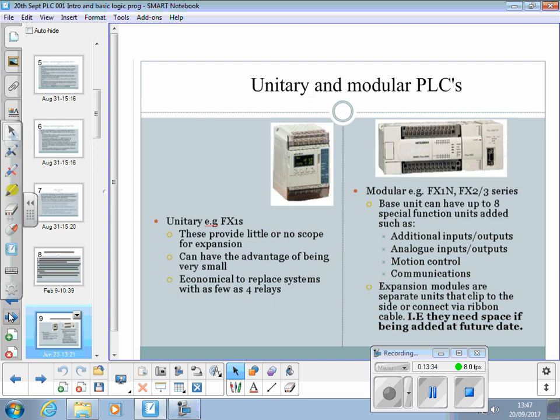This is where FX1Ns, you're going to be using FX3Gs for your programming. This is where you buy a base unit that's got input and output on it. It's got the processor all inside. It's got the communications you need to program it and so on, as well as some input and output availability and some memory. But then you can add, in Mitsubishi, which is what we're going to use, up to 8 extension modules.